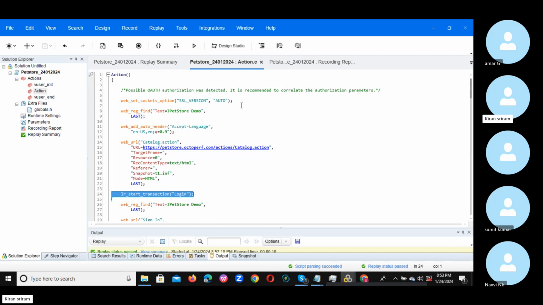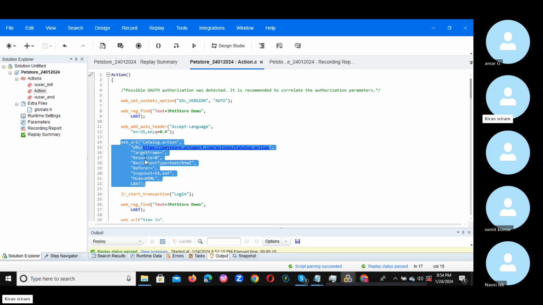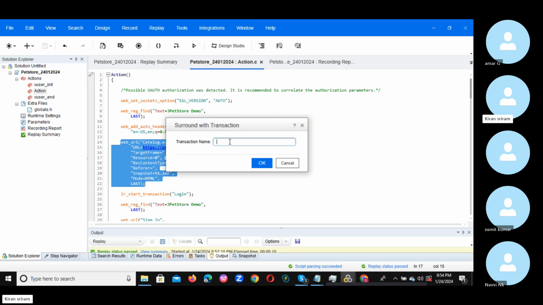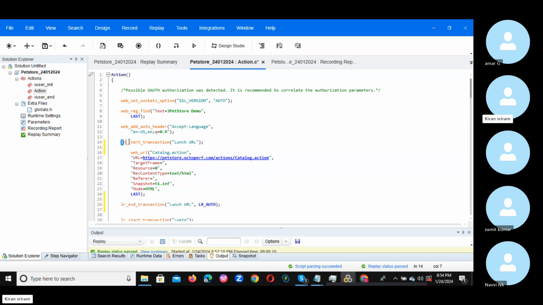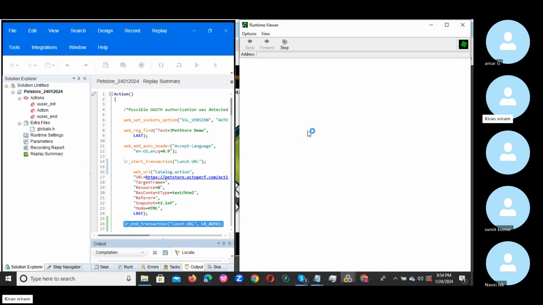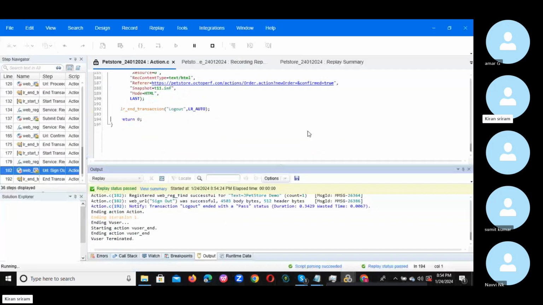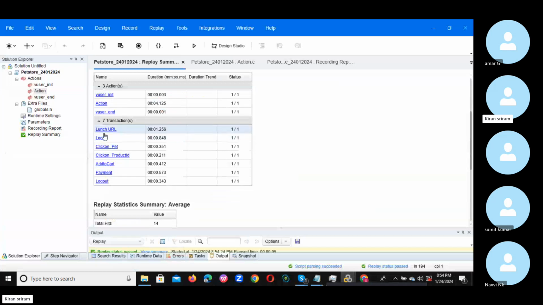But I want the transaction names, so we can provide them manually also. You can select this, click the right button, and surround it with a transaction, and give the launch URL. You can observe LR start transaction launch, and LR end transaction will be launch. Now save this again and execute. See, your script will pass. Now you can observe launch also we are able to see.